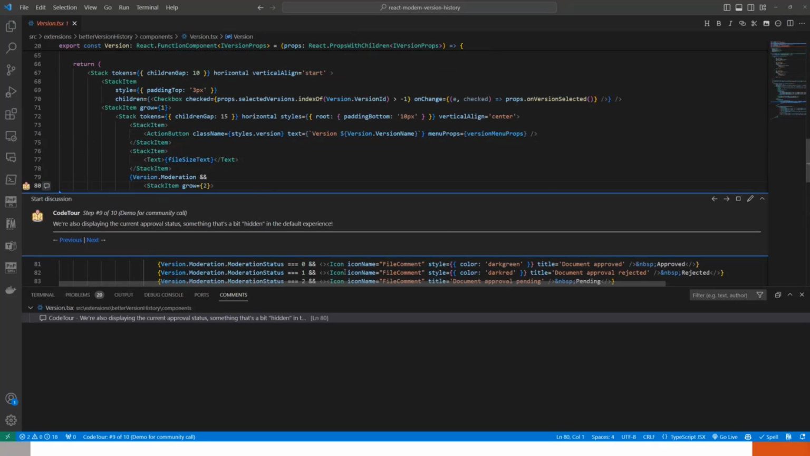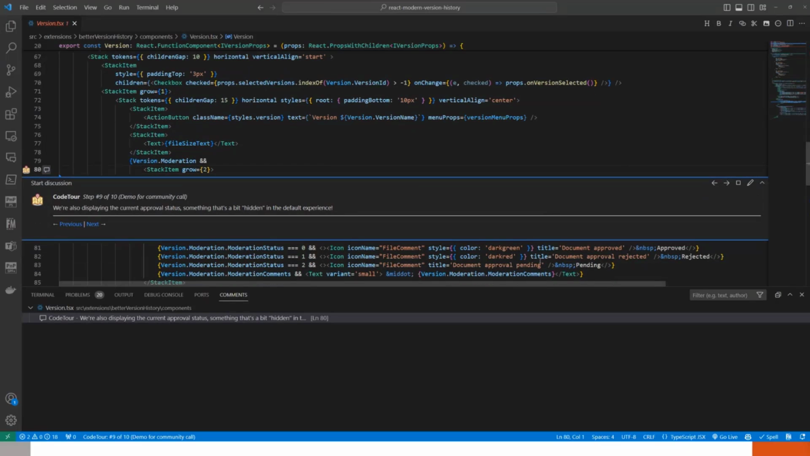Then the moderation status, Tobias mentioned it here. I'm just bringing it in so you can see the approval statuses being mapped out, so you know if the document was approved or not. We didn't have approvals turned on in the demo we did, but if they were turned on, you would see colored labels matching whether or not it was actually approved.